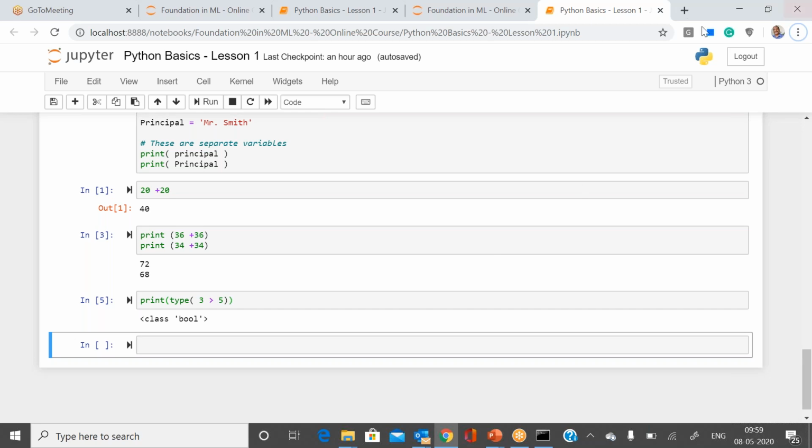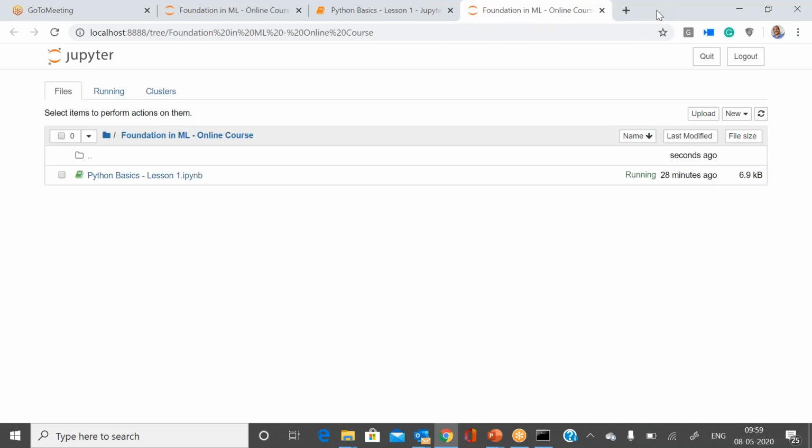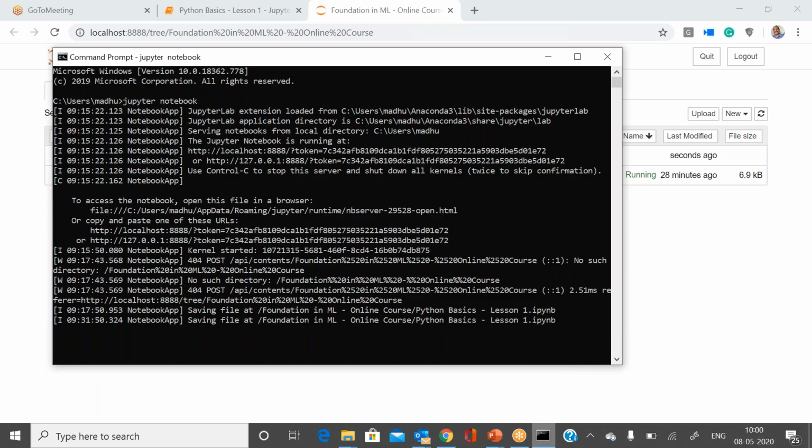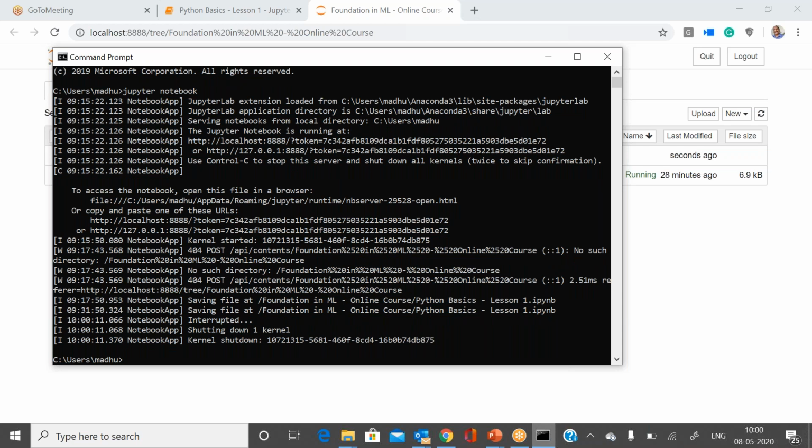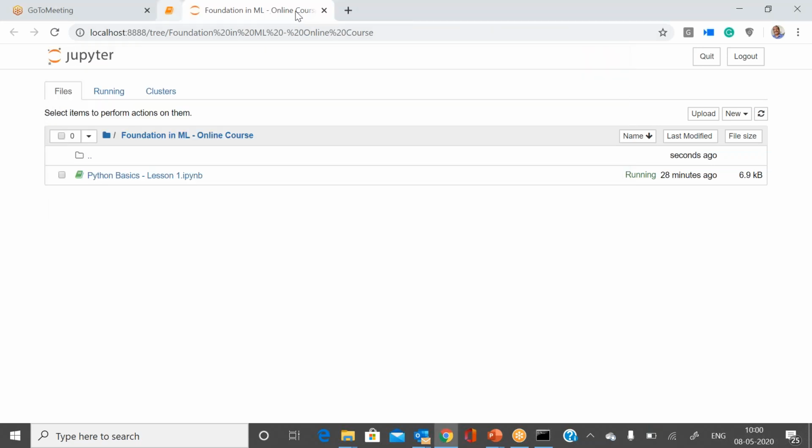So let me close it here. This lesson I have installed. I kept everything in my folder, wherever my Jupyter notebook is installed, in the C drive. I'm putting everything in this foundation in ML course, that's what I'm teaching right now. I'm closing that also, because every time it starts a kernel, you have to kill the kernel by typing Control C 2 times. Then you are back into your folders, the Windows DOS prompt.